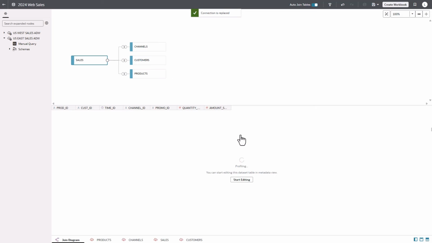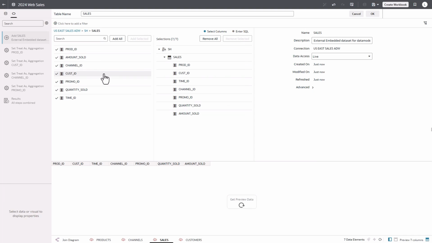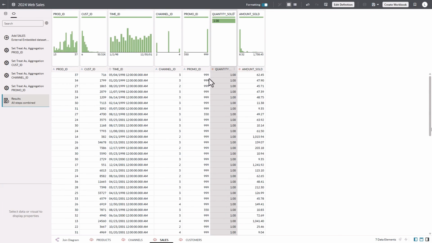The system fetches a new sample from the updated source and refreshes the data quality insights so you can see everything's working as expected. As best practice, we encourage users to open Edit Definition and give the updated table a quick review, just to confirm everything looks all right. And that's it, a quick and confident way to shift your table to a compatible connection without breaking your dataset.